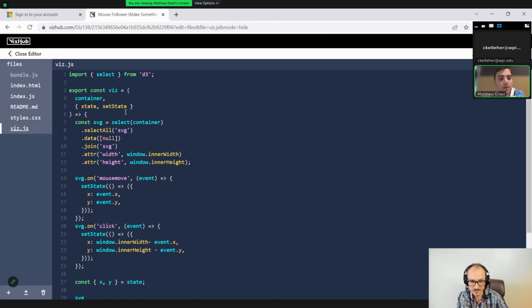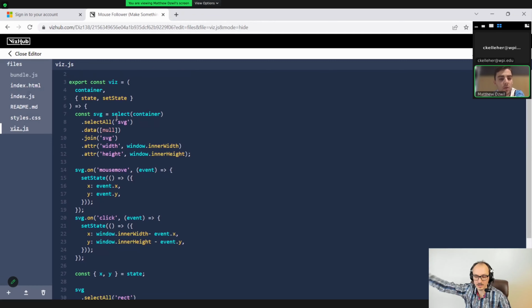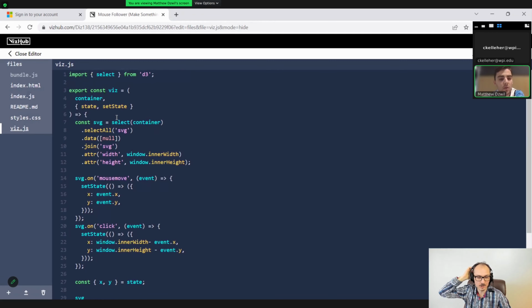And the reason I structured it like this is so that it's relatively generic. So if you wanted to, you could pull out this code and put it into a different project. And all you have to do to integrate it into an existing code base is to invoke it and pass whatever container it is. Okay, that makes sense.